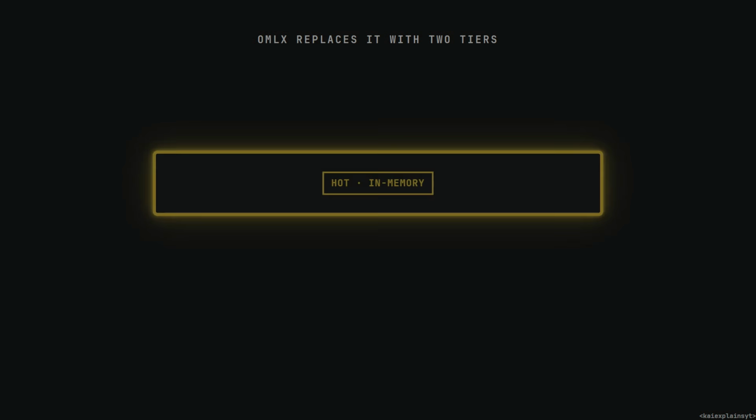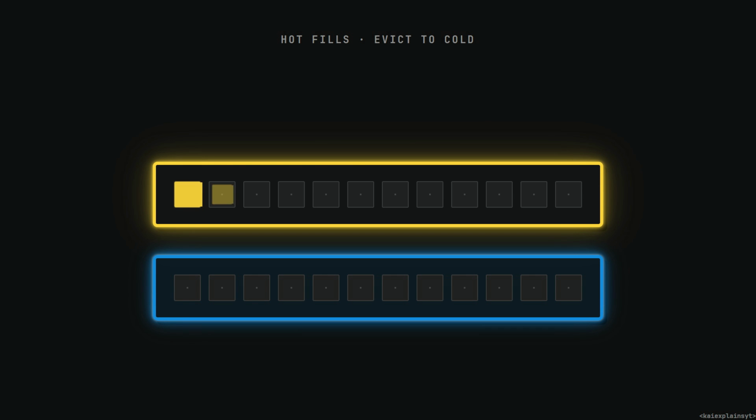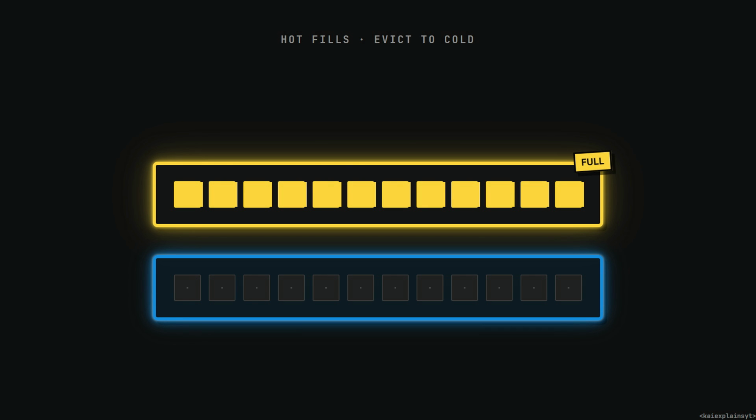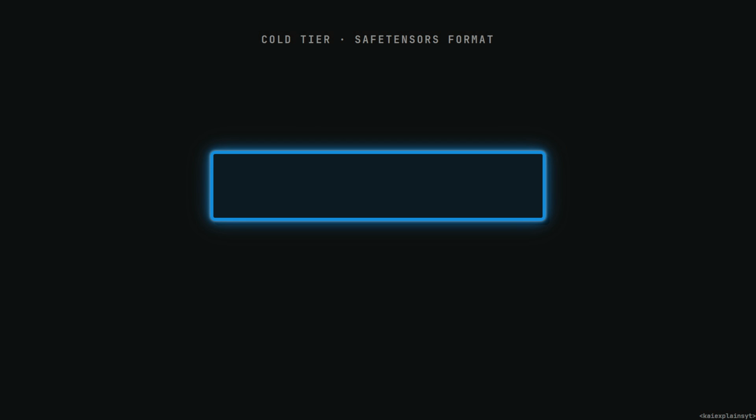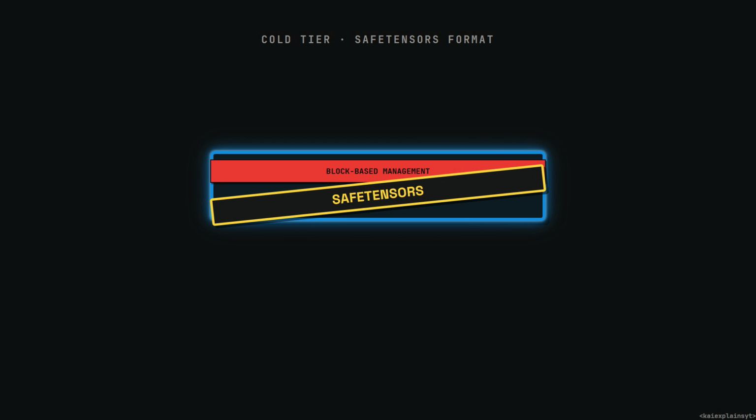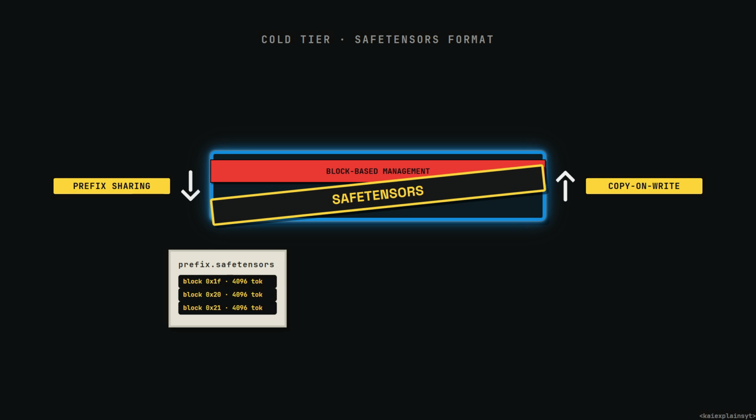oMLX replaces that with 2 tiers. Frequently used cache blocks stay in a hot in-memory tier. When that fills up, blocks are written to a cold SSD tier in a format called safetensors, using block-based management with prefix sharing and copy on write. When a later prompt matches a prefix that was evicted to disk, those blocks get read back from the SSD instead of being recomputed from scratch. Think of it like a librarian who never reshelves a book you checked out recently. Ask again later, even after the library closes and reopens, and it's already on the counter.